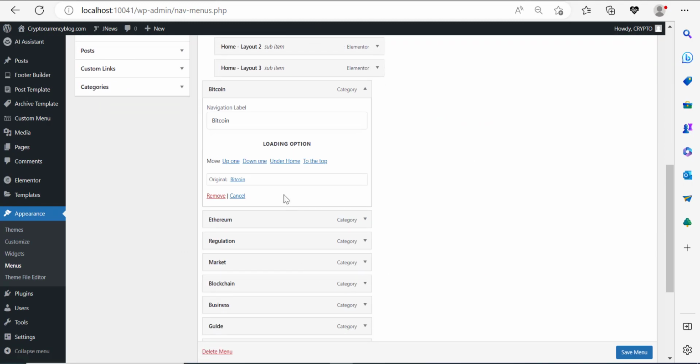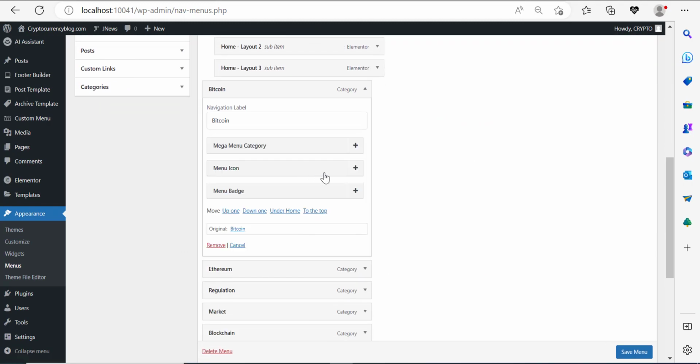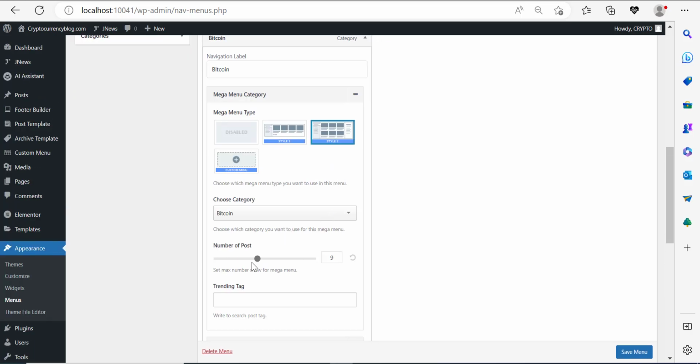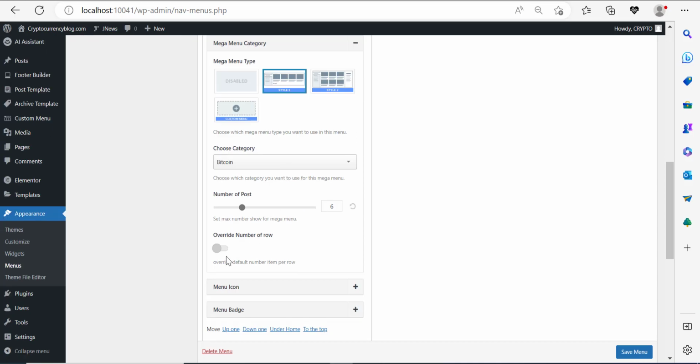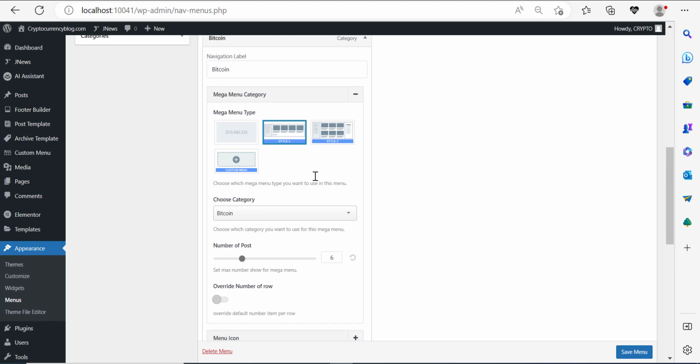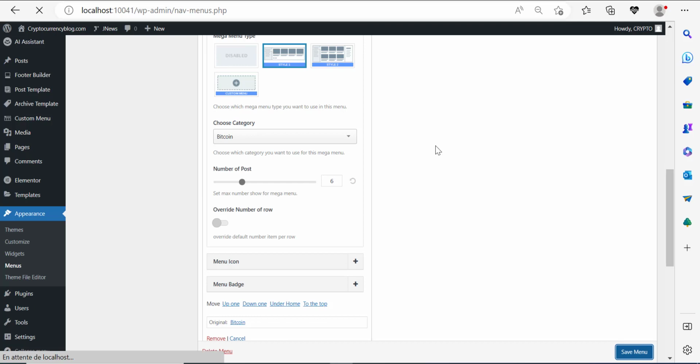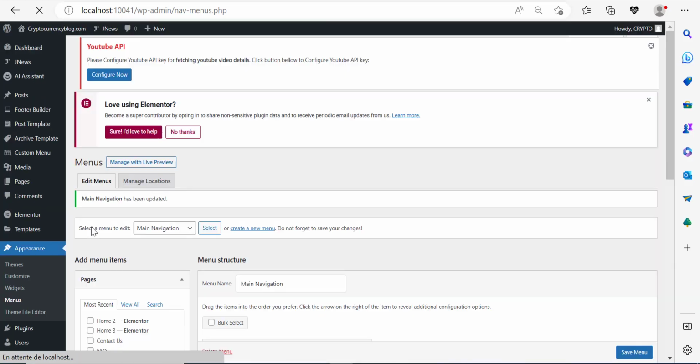The reason being is because here, if I go back and if I click here, we have set this up to be 9 posts. I can set it up to be only, let's say, 6. Something lower. And I can change the style. Maybe change this style. Now, here I can override the number of row. If I do override it, now we're going to have more than four articles or blogs in a row. I'm not going to do anything. But if I save menu, let me go ahead and take you to see kind of what this looks like.